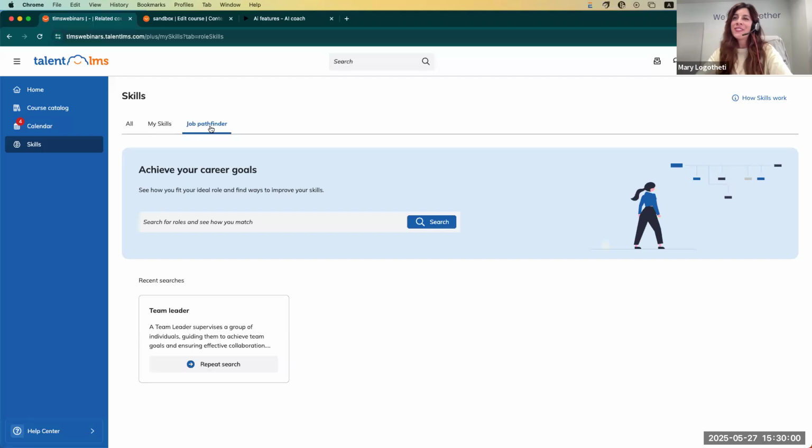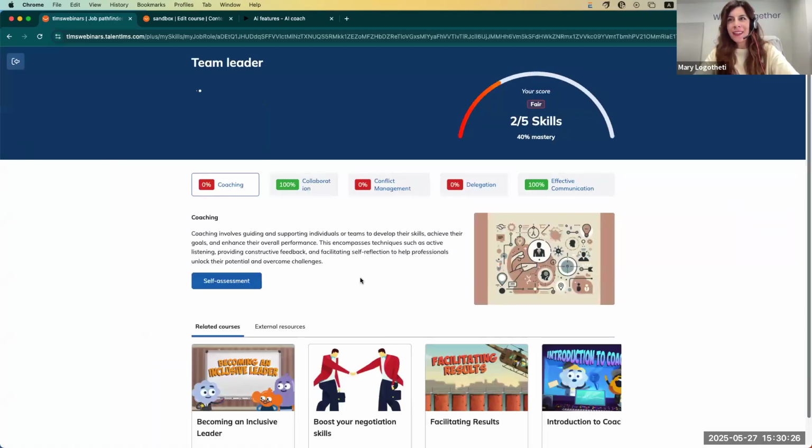And the second favorite feature in skills, for me, would be the job pathfinder. It's like learners have a personal career coach. So they can put here their dream role. And then AI will detect what skills they already have and where they have a gap, and let's see that in action. Again, I'm gonna just repeat my last search. I would like to become a team leader. So let's see how this looks.